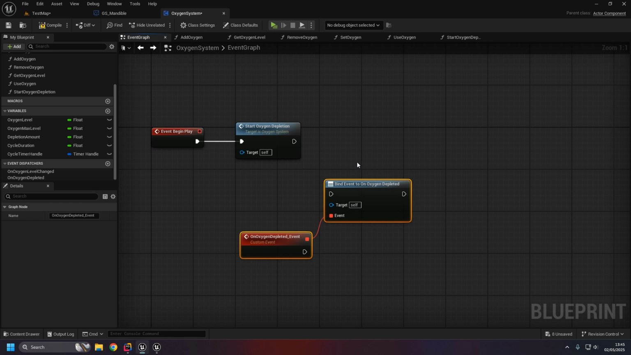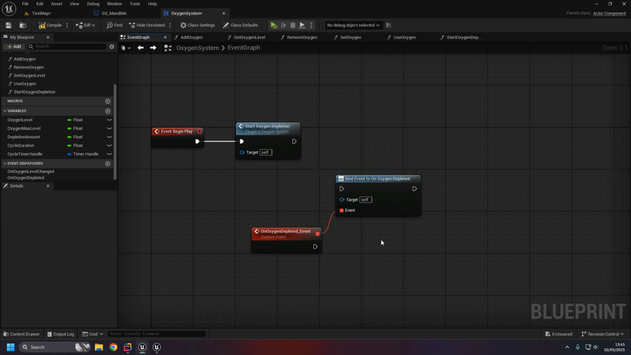So in terms of event dispatchers, we kind of get into the part now where we want to start binding to them. Now this is a little bit different to the bindings that you will find in widgets, where you bind variables. Generally they're on tick and you don't want to be necessarily using those ones. But the bindings with event dispatchers are a little bit different, as well, they don't tick. So what this does here, it's going to bind an event to that oxygen depleted, and then it's going to call this function whenever it gets called.